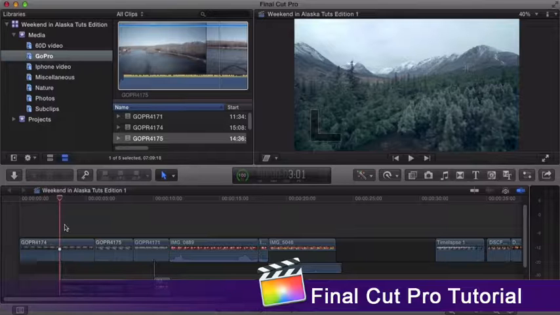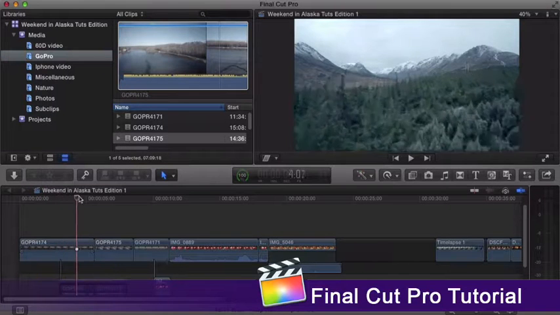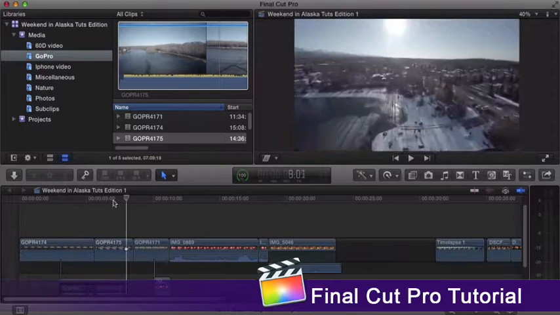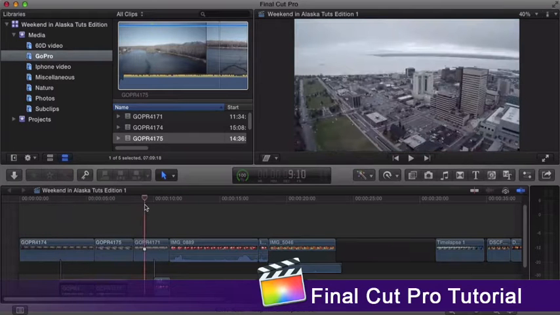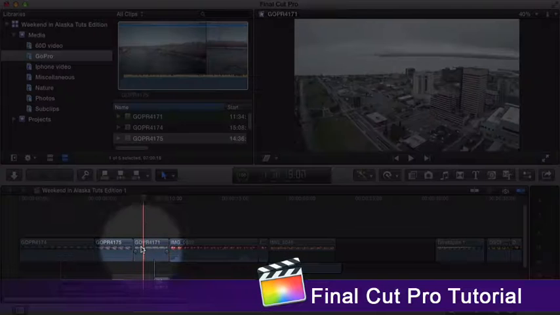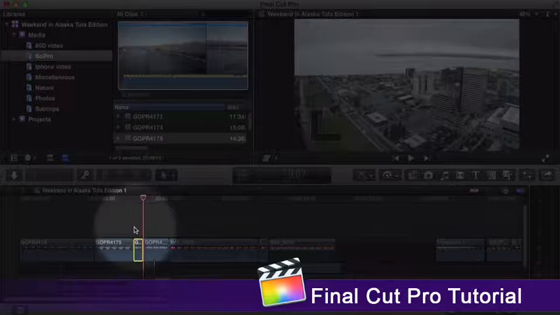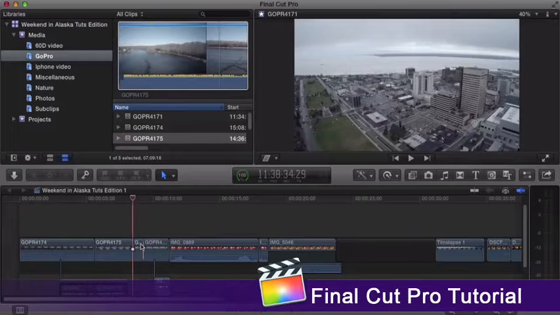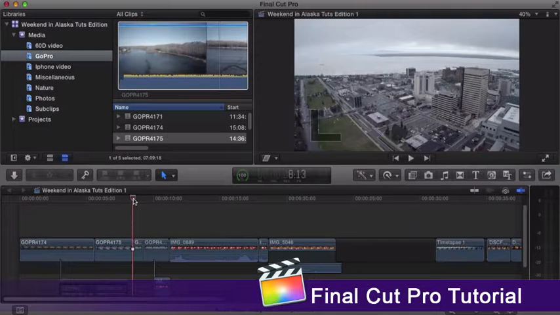There's a few other ways that you can blade. You can move your playhead to where you want to create a blade, and then Command B. I'll show you that again here. I can just, on my keyboard, type Command B, and it makes a cut right where the playhead was.